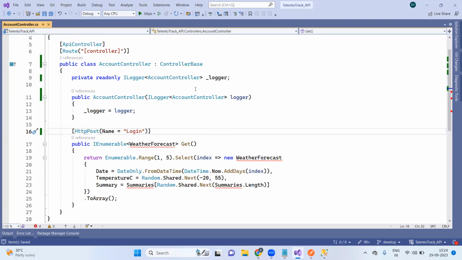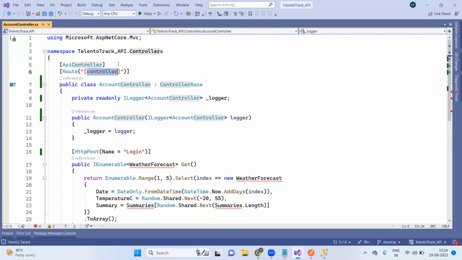Okay. So what will be the URL for this login API? URL will be account/login. Okay. This is your route. Okay. Route has your controller name slash your action name. So controller/action means your URL will be, your controller name is account, action name is login. Okay. Let's create the action name as login.